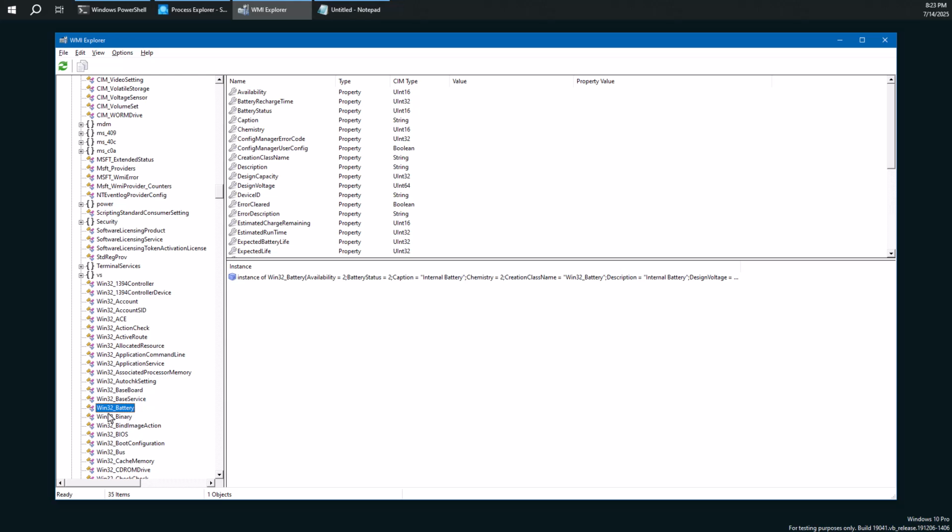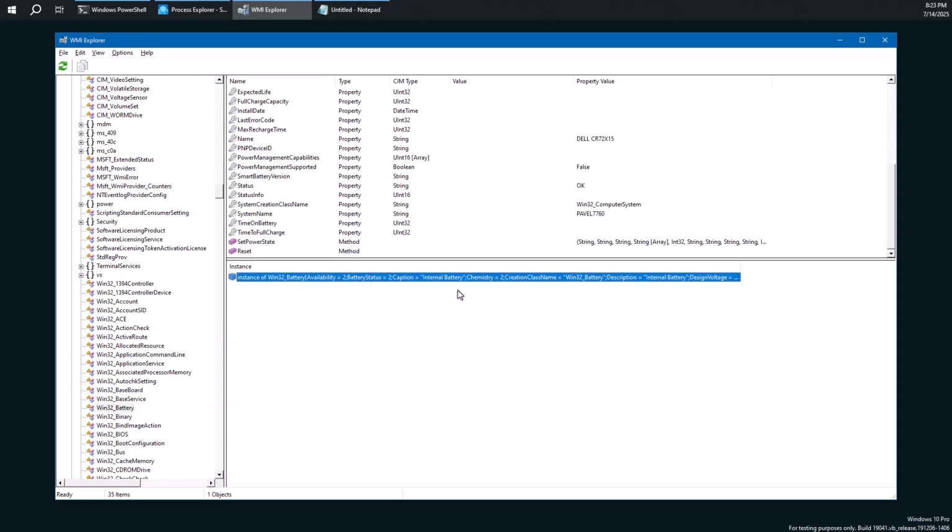Here's another example, Win32 battery. So this provides properties about my battery. So these are all the possible properties you can have. And there's even two methods here, set power state and reset. And there's one instance of a battery, which makes sense because my system has just one battery. Again, no big surprise here. But once I select that, we can see all the properties of the battery.